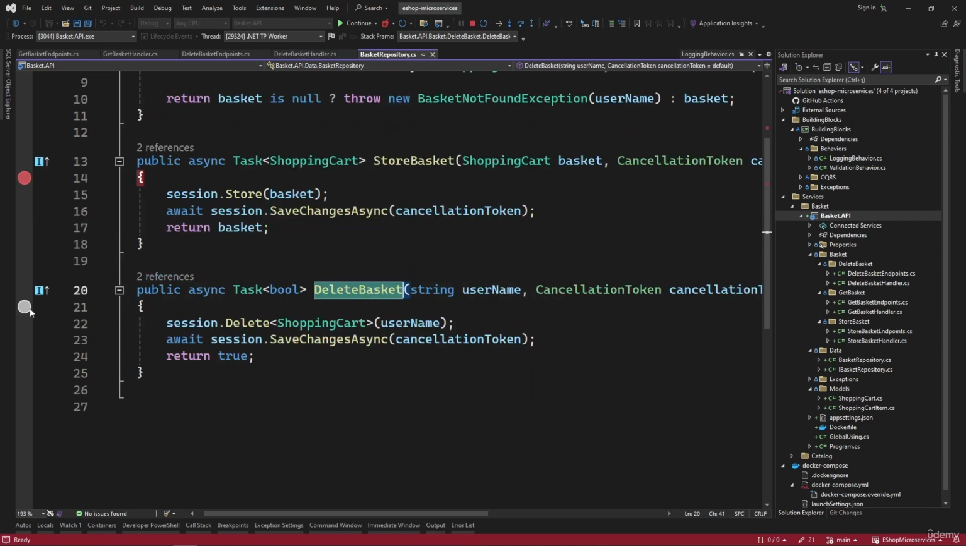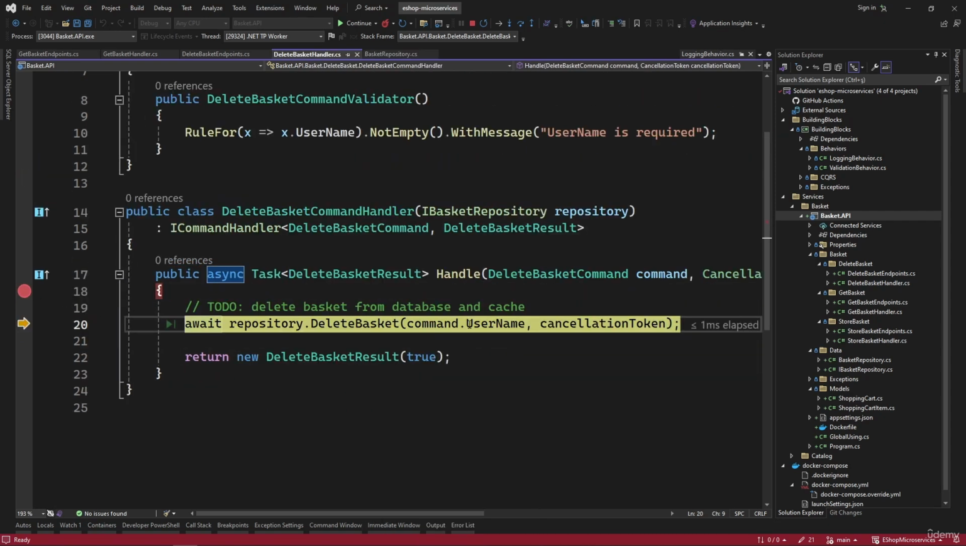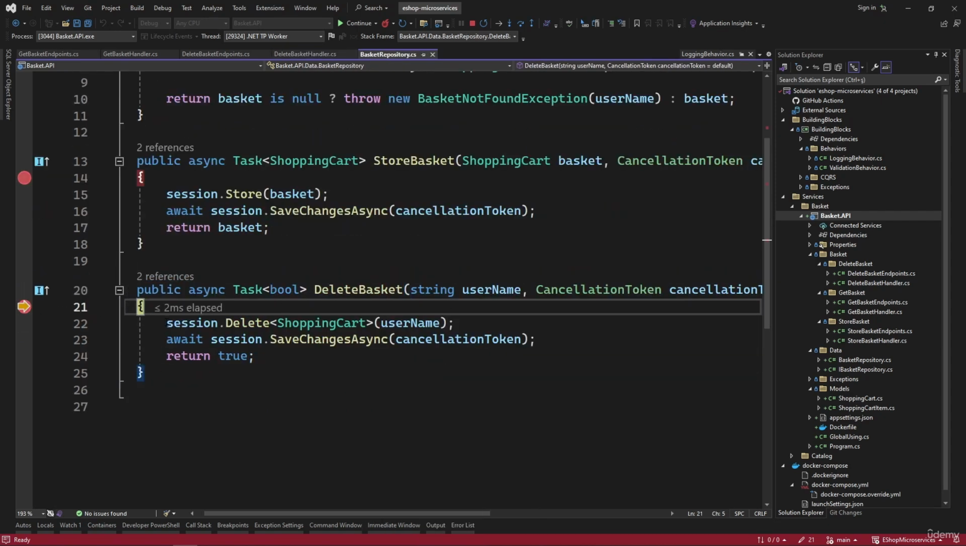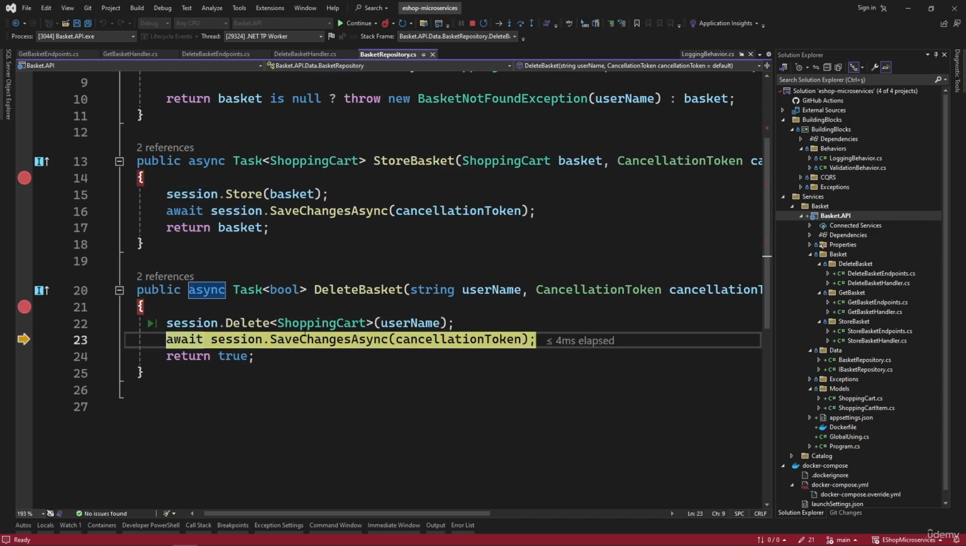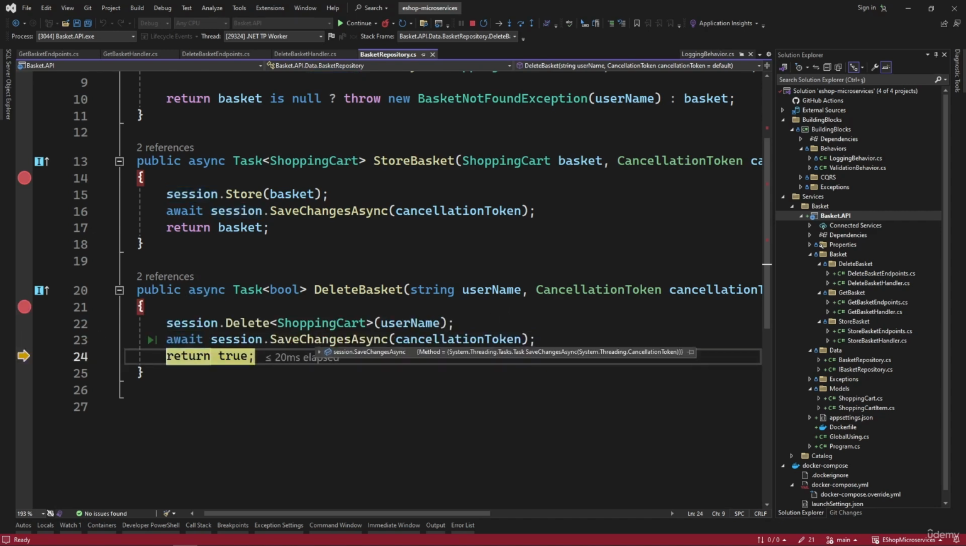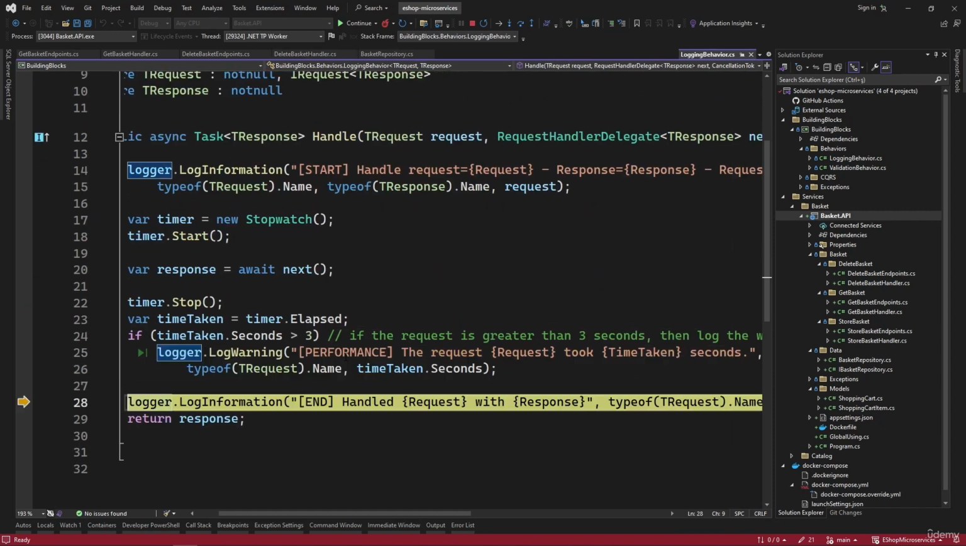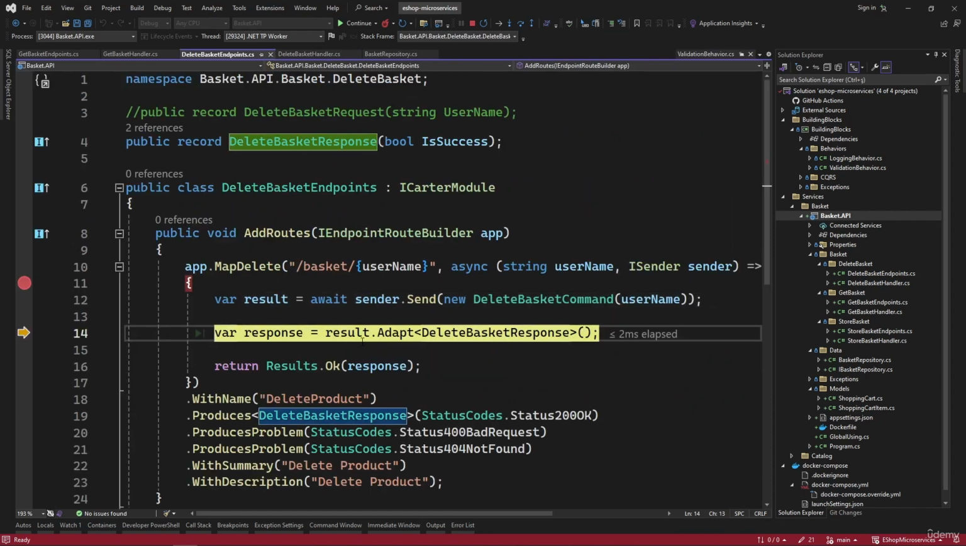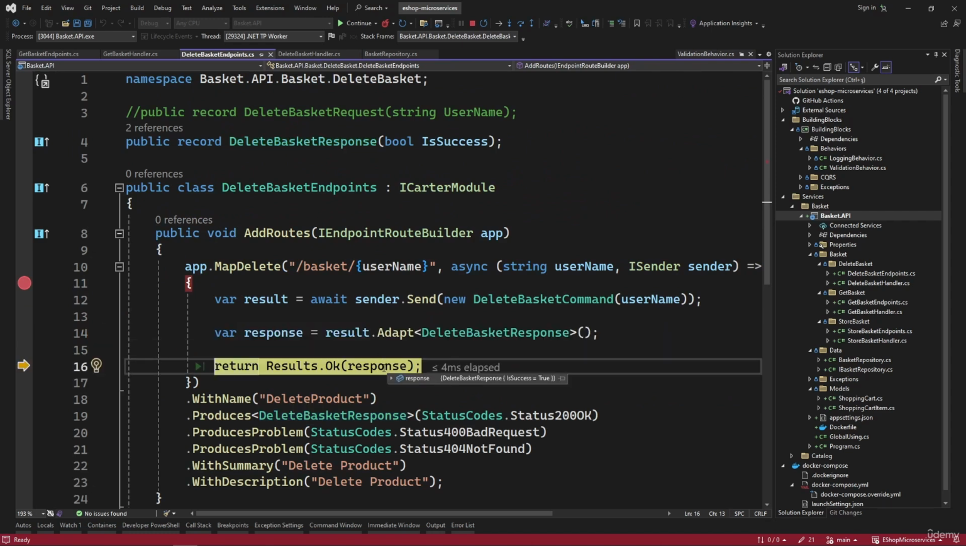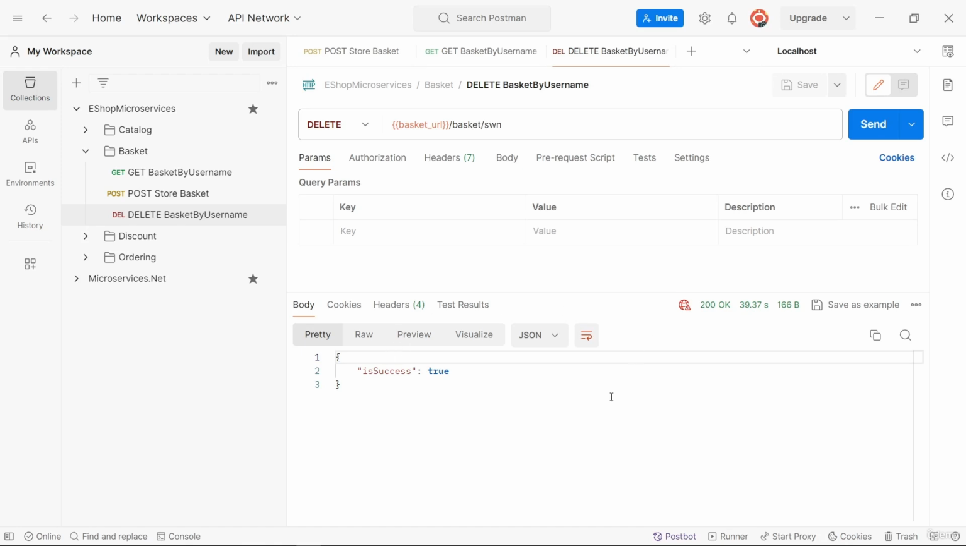If you go to the implementation, put a breakpoint and continue our debug operation, in here you can see that we will use Marten's session.Delete method in order to delete the shopping cart by username, passing the username as a parameter. This will delete our record from the database, and we will SaveChangesAsync and return true. This result object returning true will be returned to the client as a response, and in the response we will include a message of isSuccess.